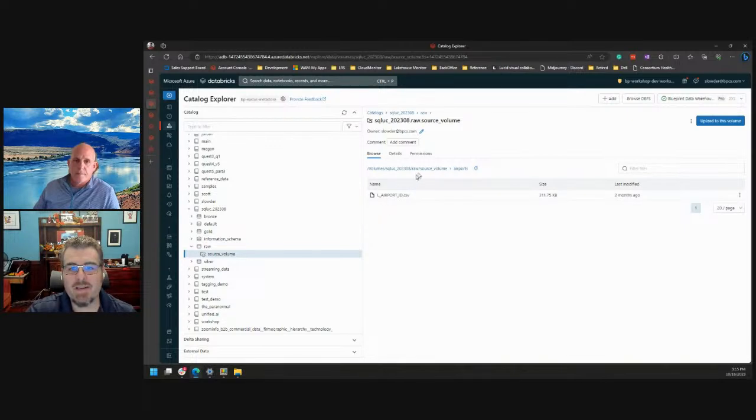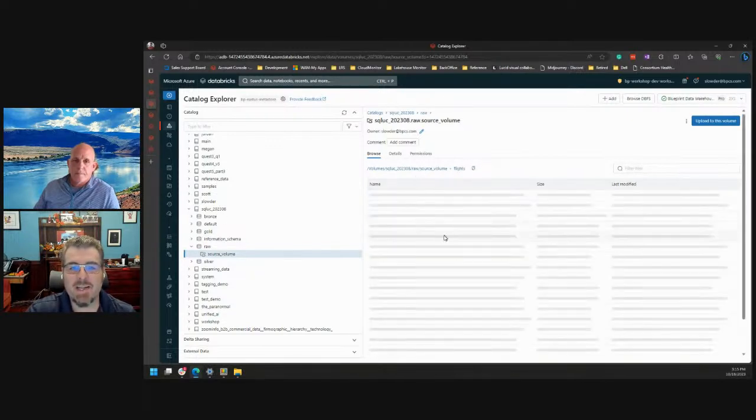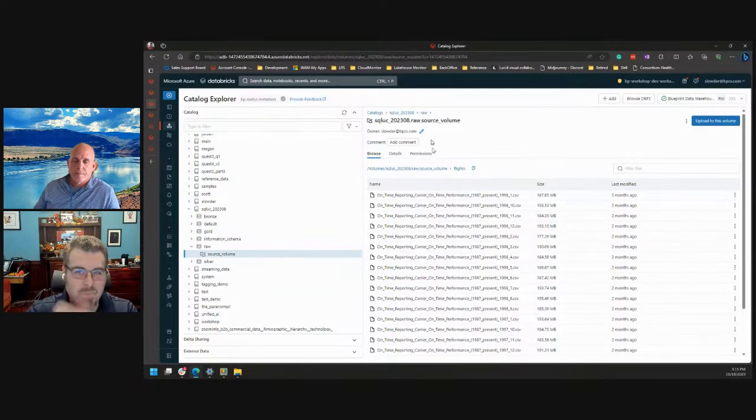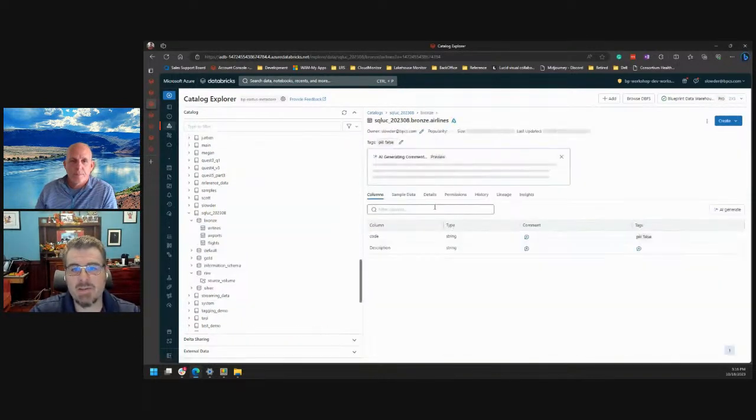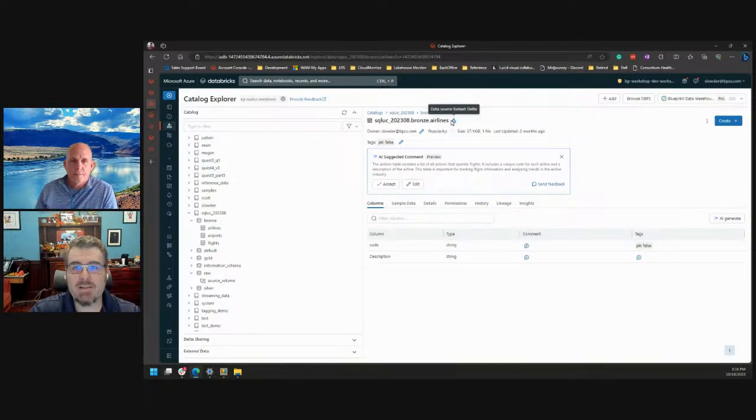So I've got some airport data, and some flight data. This is a little more interesting. All right, so on top of that, I have defined a couple of tables. I've got a script that reads the airlines file and turns it into, notice the icon here, I read that CSV and I turned it into a Delta table, two columns, code and description. They're both strings. I even tagged one of them as this is not PII.